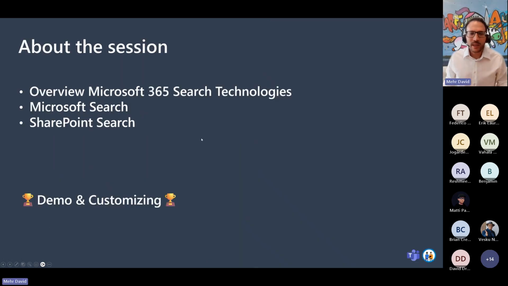About this session, I give you a little introduction to Microsoft Search technologies, named Microsoft Search and SharePoint Search. Then, for most of the time, I will show you a live demonstration of the PnP Modern Search WebParts, how they work, and how you can configure a good search center with Teams content, but we will see that directly in the demonstration.